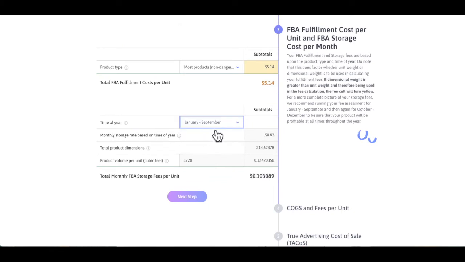Now let's go into the storage fees. Storage fees change based on the time of year. So January through September will be 83 cents per cubic foot, and then October through December is $2.40.